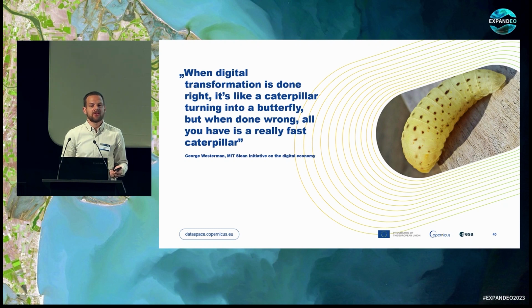A bit more. Okay, so to decide whether this is transformative or not, we have to define what we expect as transformative. And I found a really nice definition on this. Digital transformation, if it's done right, is really like a caterpillar turning into a butterfly. So it opens up completely new directions of movement, completely new things that you can do. If it's done wrong, then it's a very fast caterpillar. So what I want to convince you of is that Copernicus Data Space Ecosystem is not a faster caterpillar, it's a butterfly.